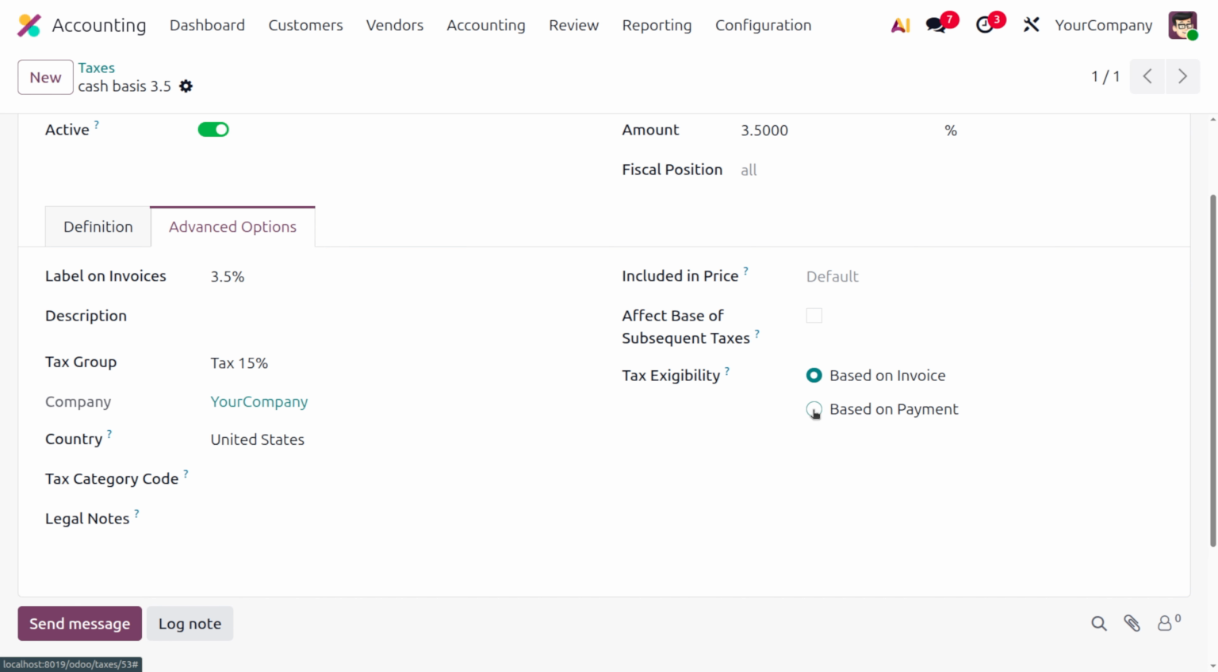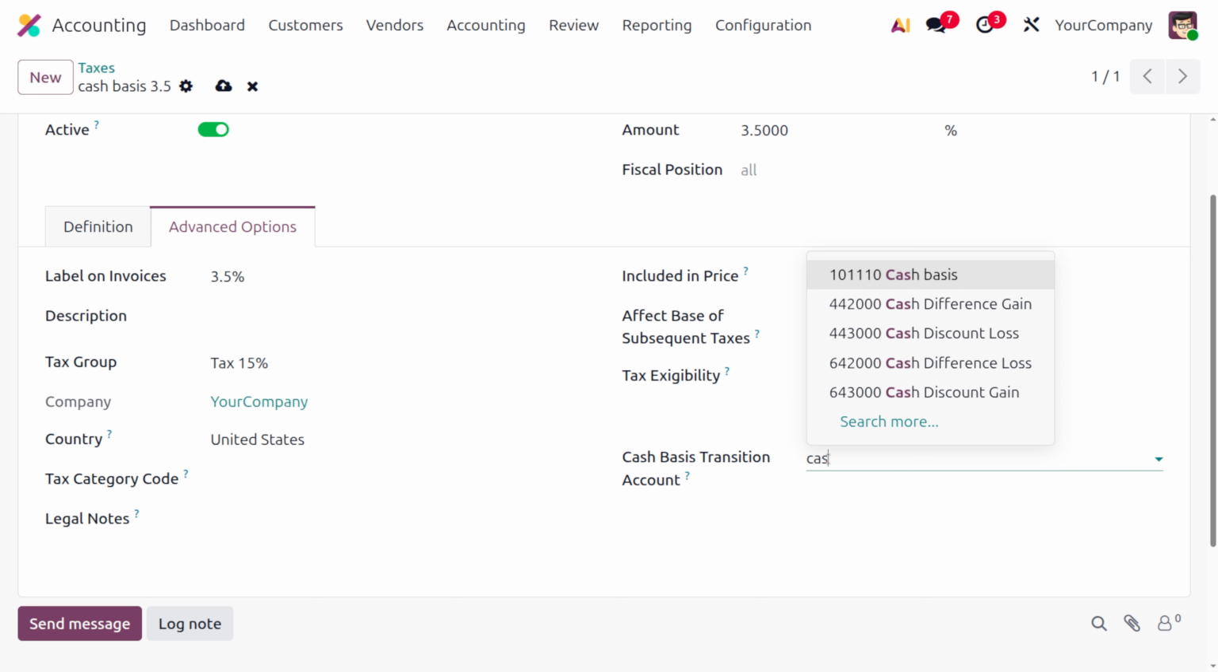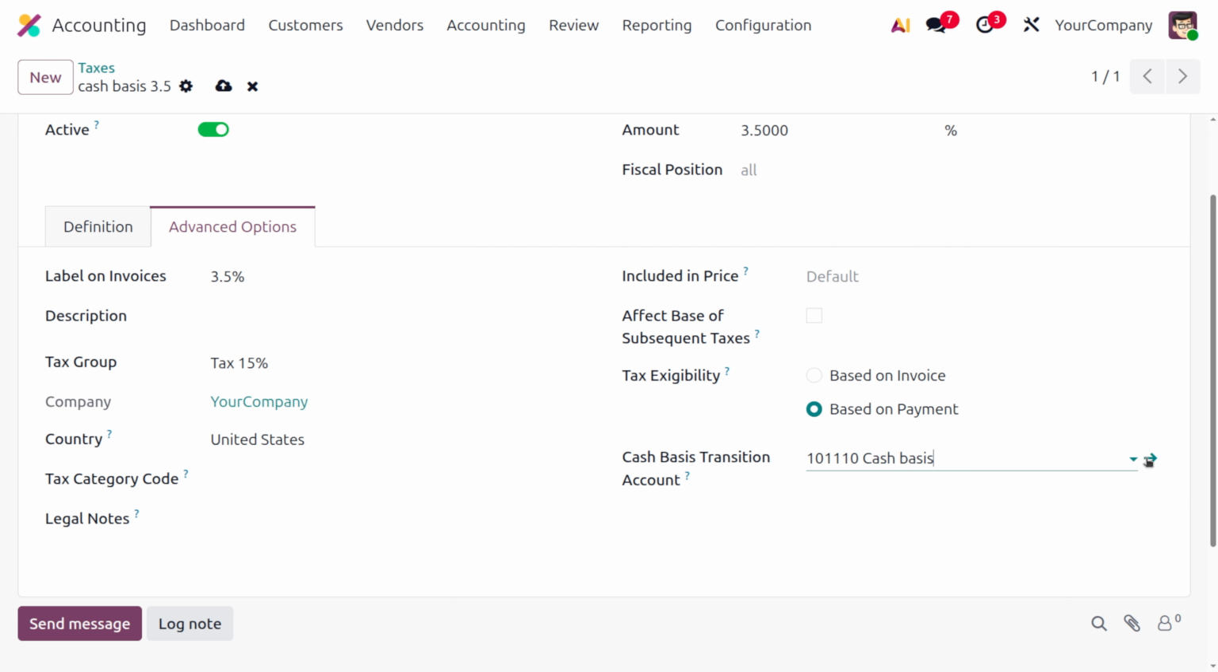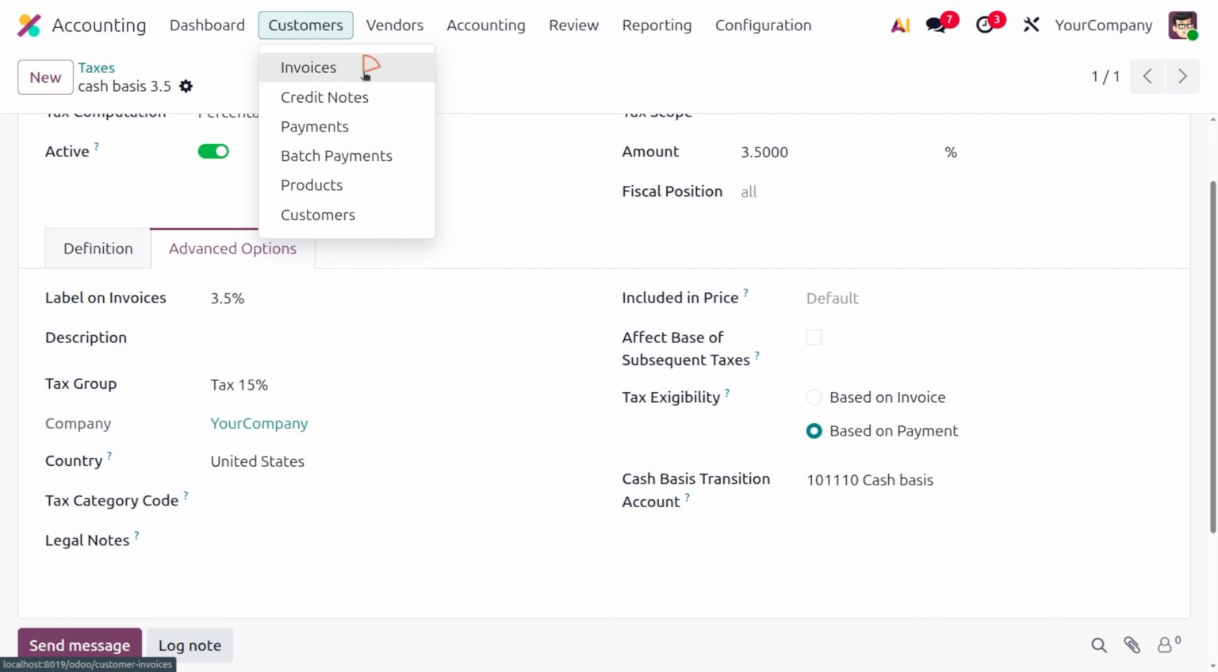The main purpose of using the cash basis is that even if we confirm an order and we haven't received the money, in that time the tax should not be paid by the customer. Only after receiving the money from the customer, we need to report the taxes in the tax reports. So based on the payments, we need to manage with the cash basis transition. Here I have to use a cash basis transition account. Upon moving on to the internal link of the cash basis account, you can see that the type is set to current asset.